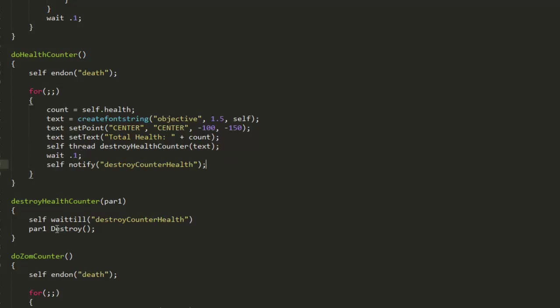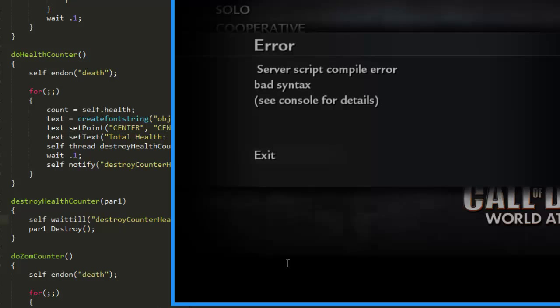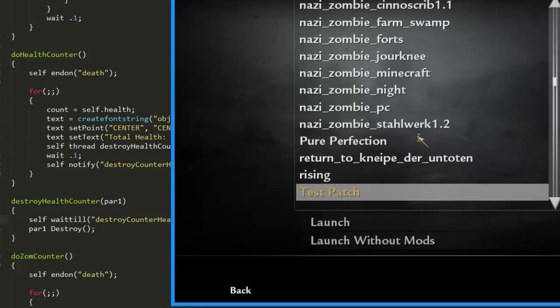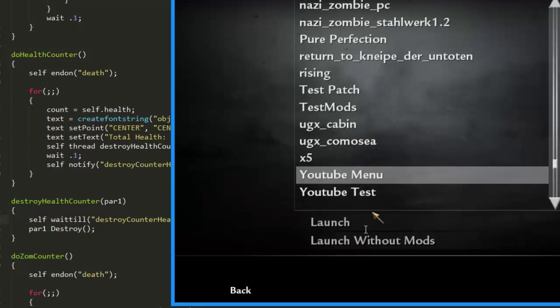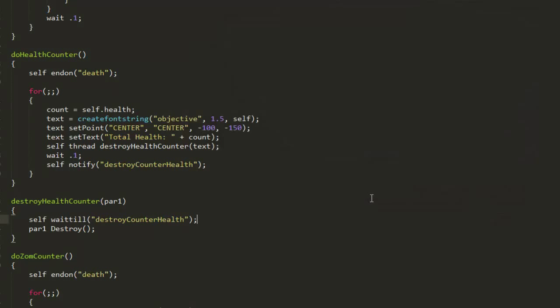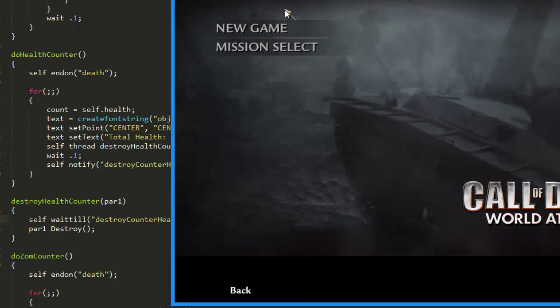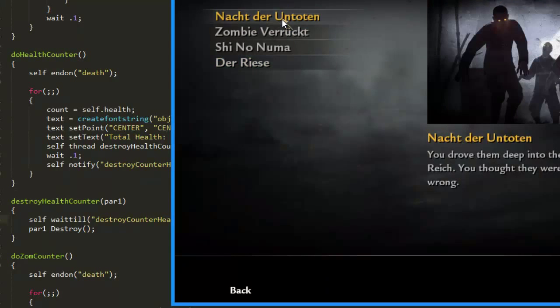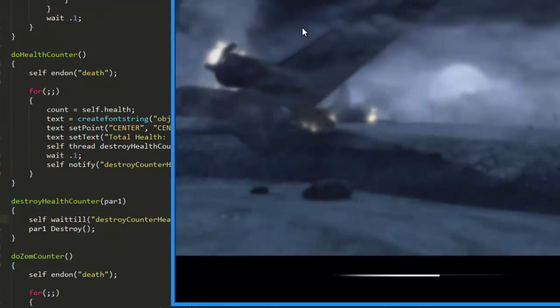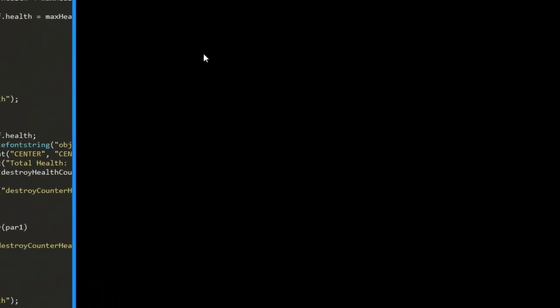Not actually sure why that... oh, missed out a semicolon there. Right, so reload it again. And hopefully now it should work.